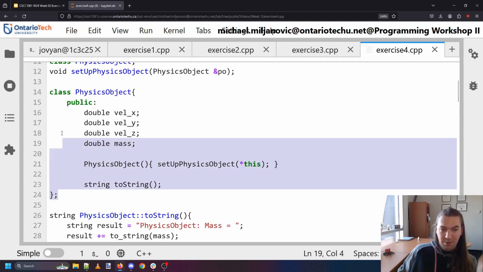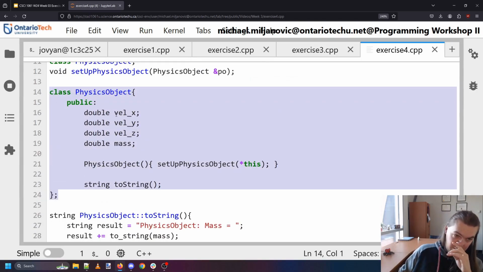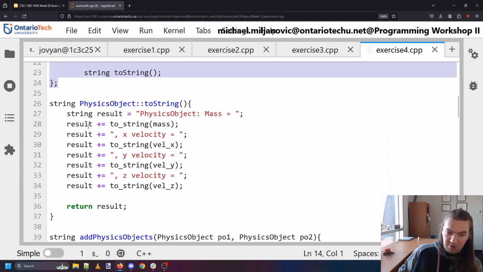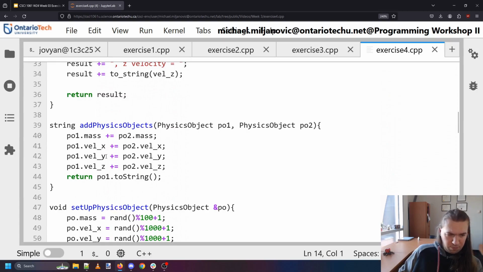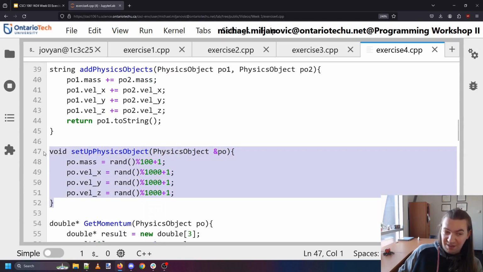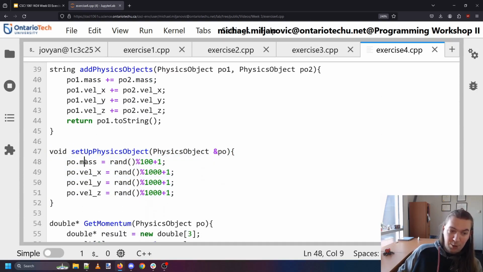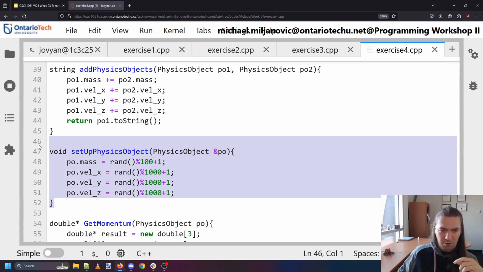Then I say, okay, here is what a physics object is. It's got the velocities, it's got a mass, it's got a constructor, it's got a toString function. Here's the toString function. There's some code from before. Then I can tell it what my setup physics object is, and now it knows what mass and velocity and physics object in general are. So I can write all this code and it's fine.